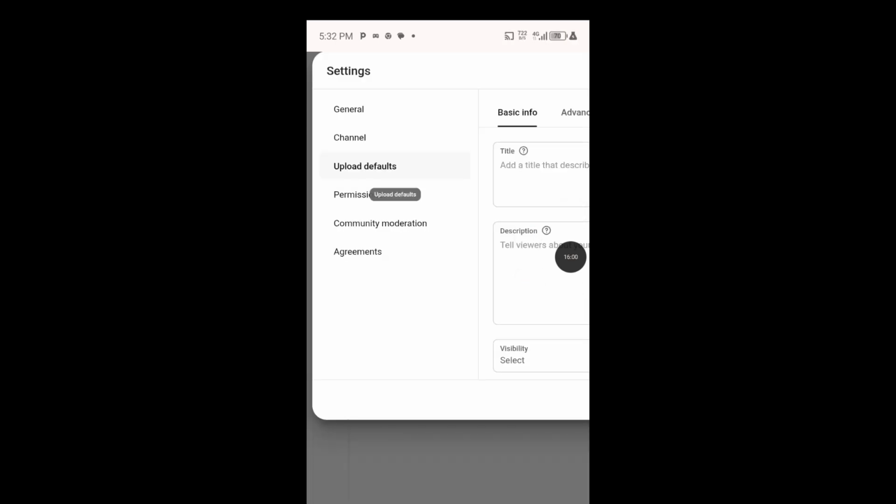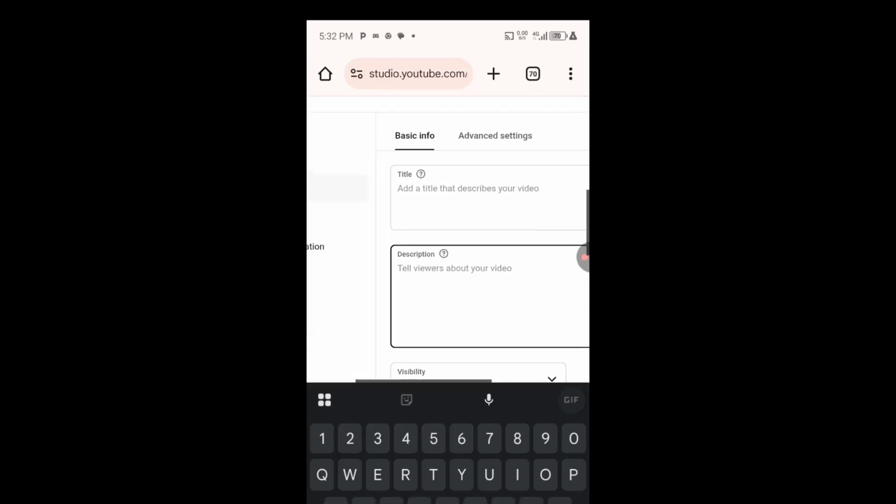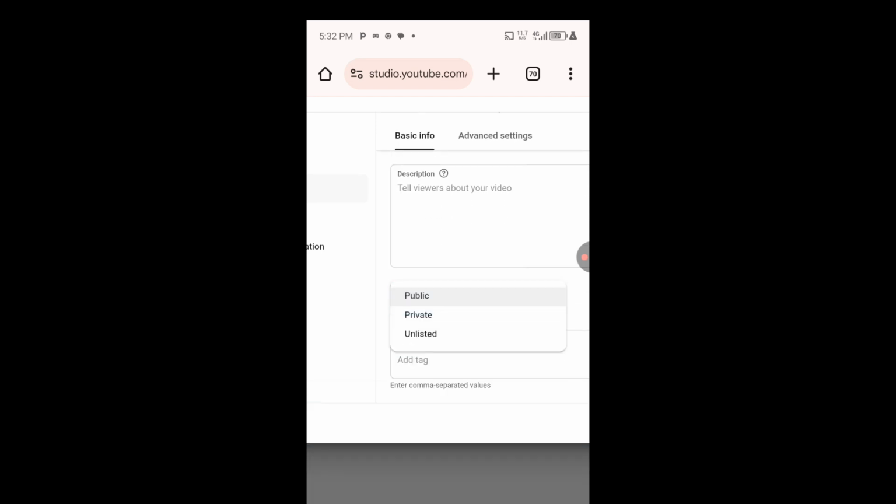Now the next thing you are going to do is to click on upload default. Once you click on upload default, you are going to come to this part. I'm not going to be putting anything here, so I will just come to this visibility. I'll click on unlisted. I normally put my own on unlisted, so that each time I post a video, it will not just publish automatically. It's going to allow me to make some edits that I want to do on the video before it will be published. So I don't normally click on public.